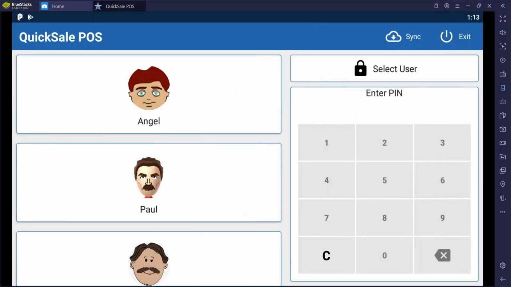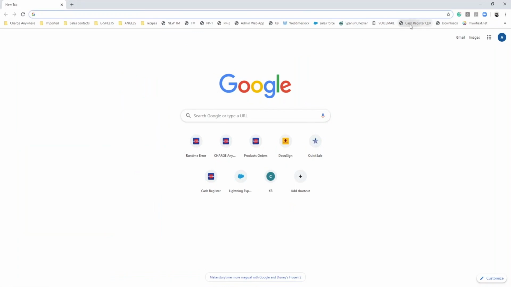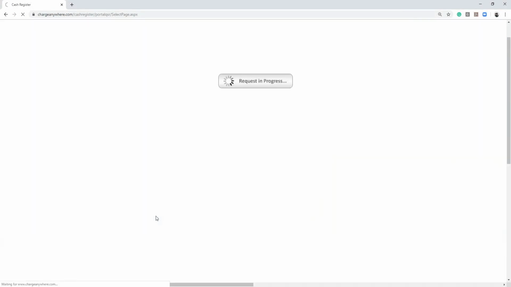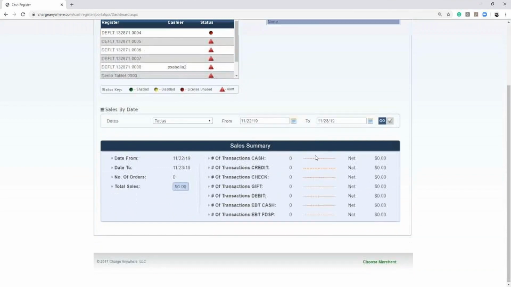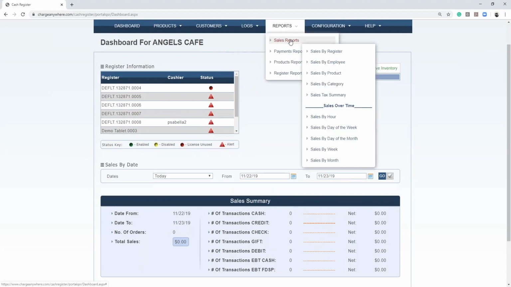Okay. So next, what I want to do is show you the actual portal. Here we go. Where these merchants would log in and actually set up or use their portal as they see fit. So this is the dashboard. This is where they keep all the transactions. Okay. And you can actually go into the reports if they need to. They have sales reports by register, by employee, by product, by category, and of course by time. So by the month, by the week, by the year, all of that is there.